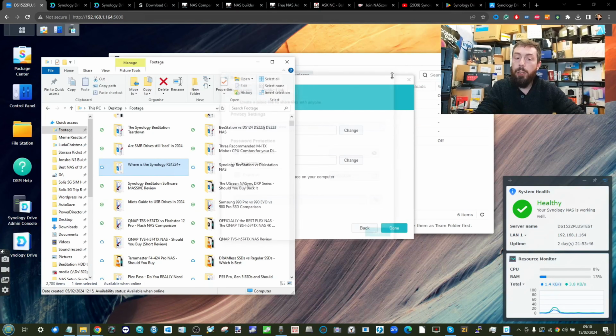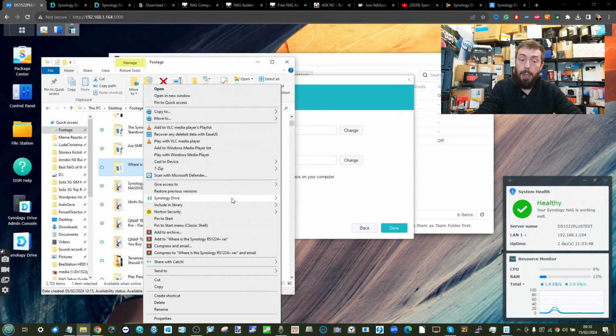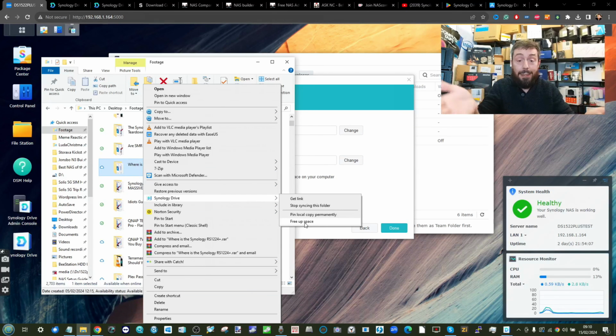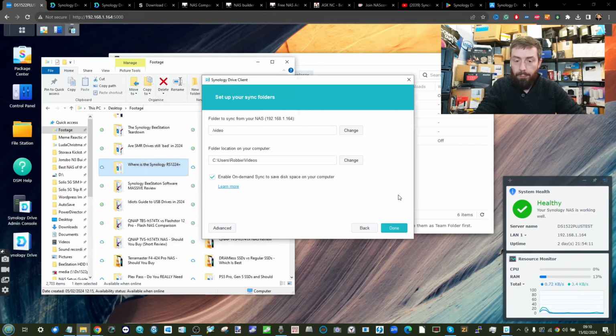On top of that, if you choose to, you can go ahead and, as mentioned, pin that file locally if you choose. Stop synchronization of a very specific folder if you don't want to continue synchronizing it. Pin a local copy, which means that that data will always reside on the local machine, or free up space and delete the data on your client, Windows or Mac system, while simultaneously keeping it on the NAS there.